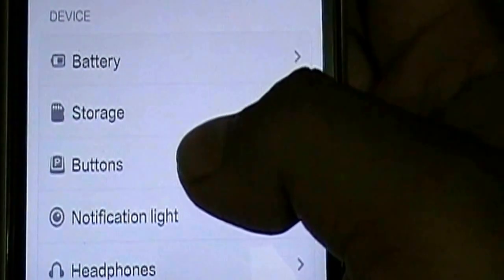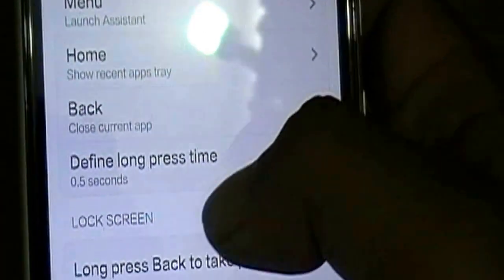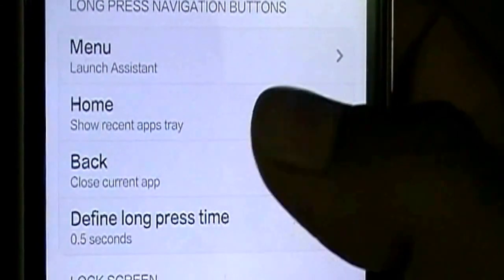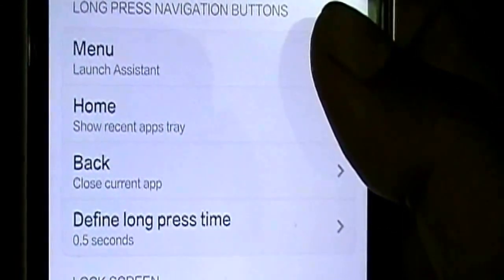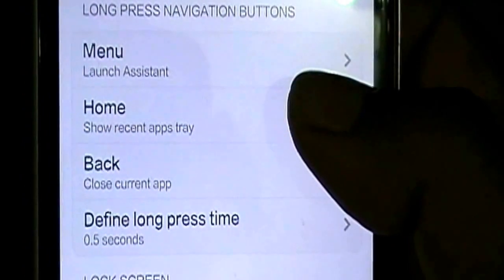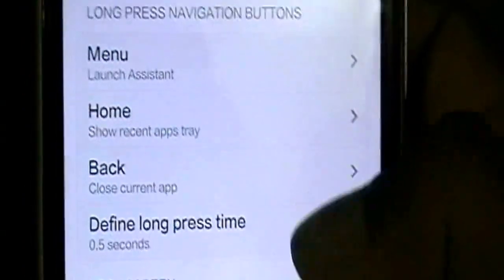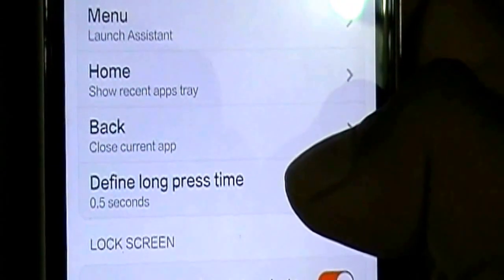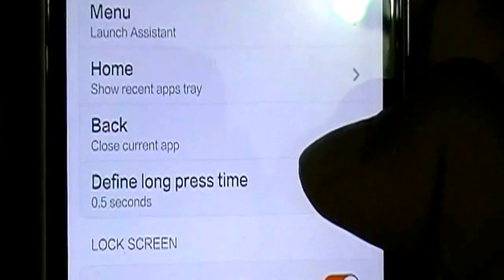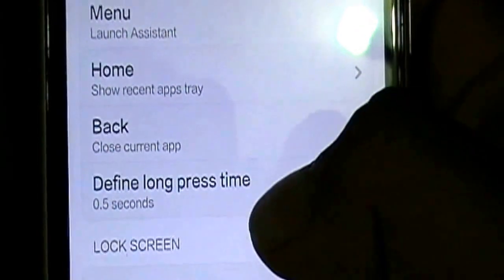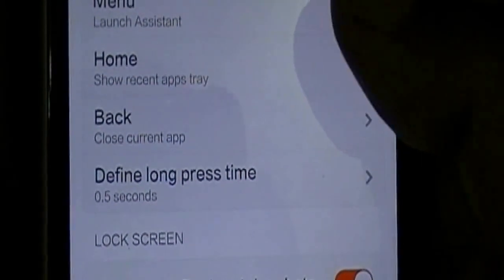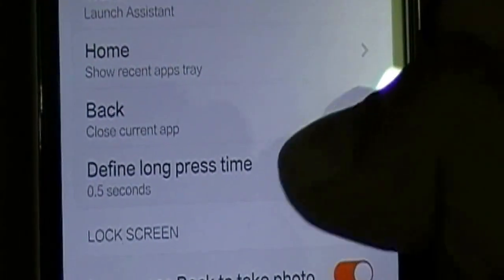Next one we have here are the button settings. This is another fun thing. Here you have on top the long press navigation buttons. As you can see, my menu button is set to show the launch assistant. Pressing and holding home button shows me recent apps, and pressing and holding the back button closes the current app, or most probably if your app is not responding, it force closes the app. You also have the option to define how long the duration has to be in order for it to be considered a long press.